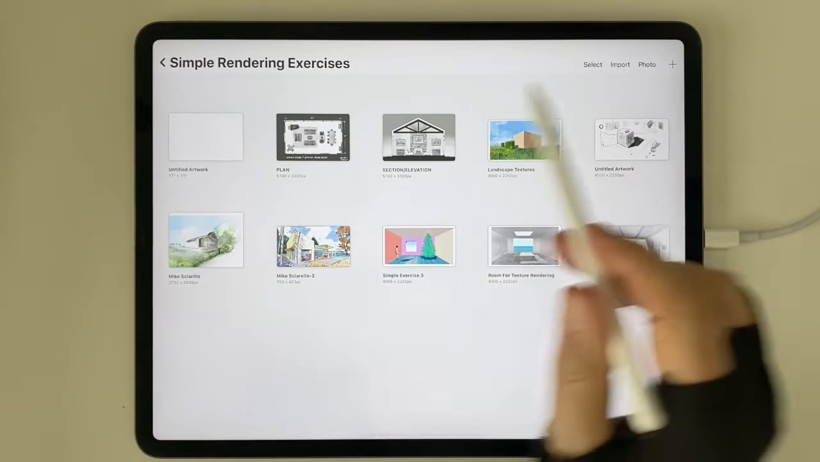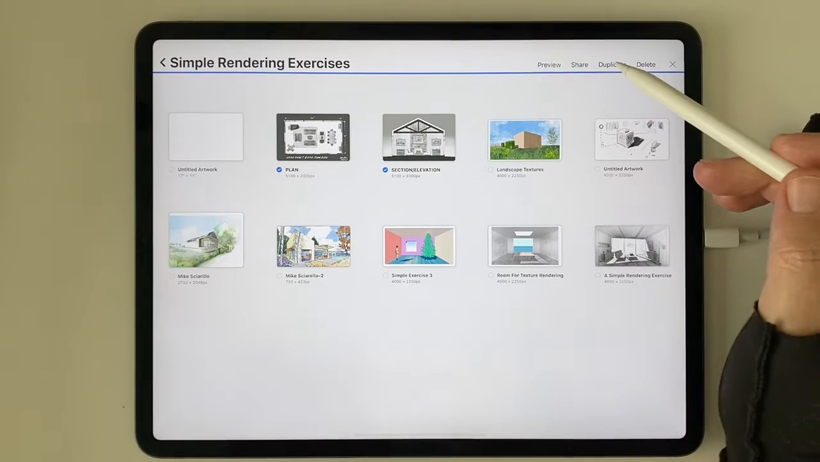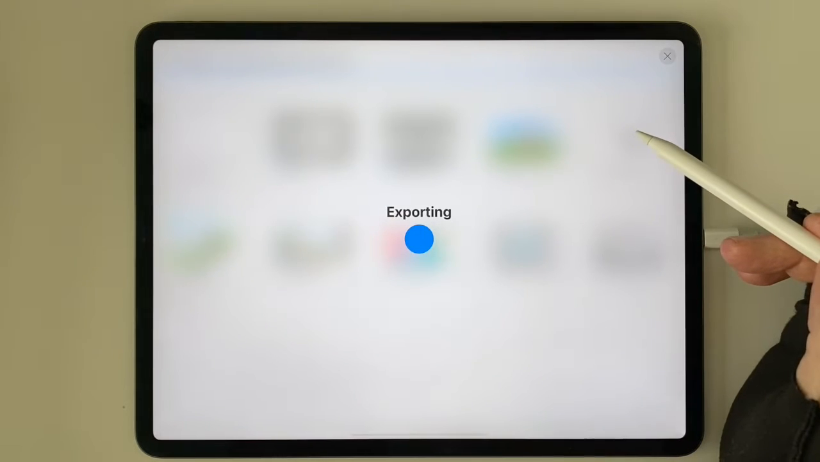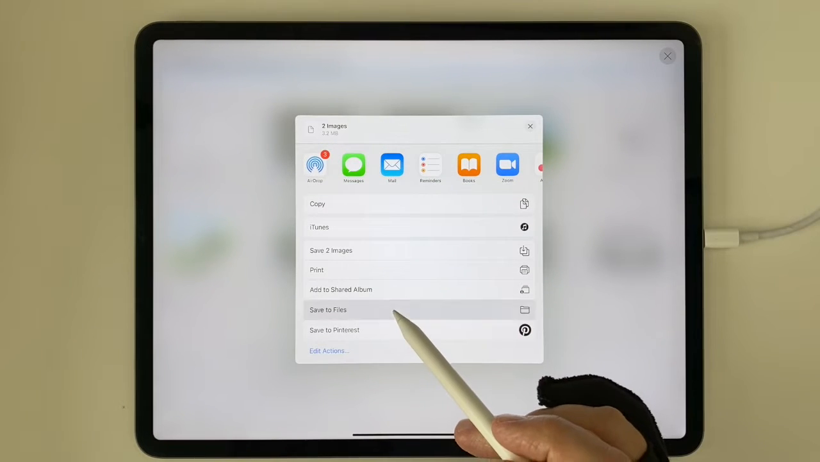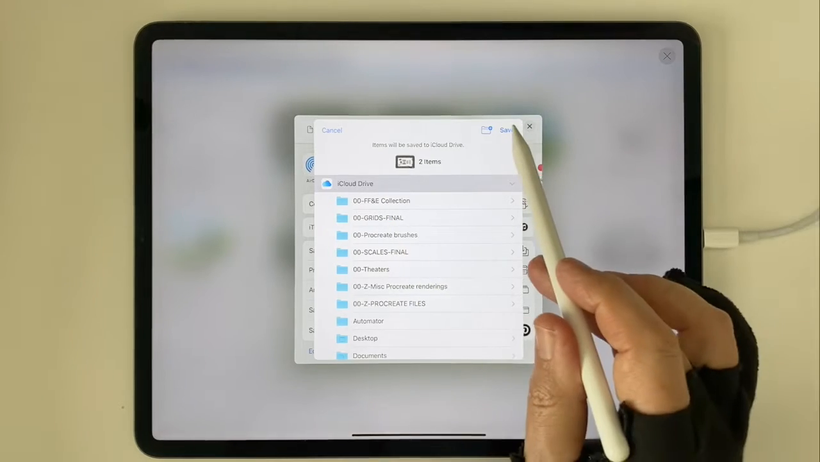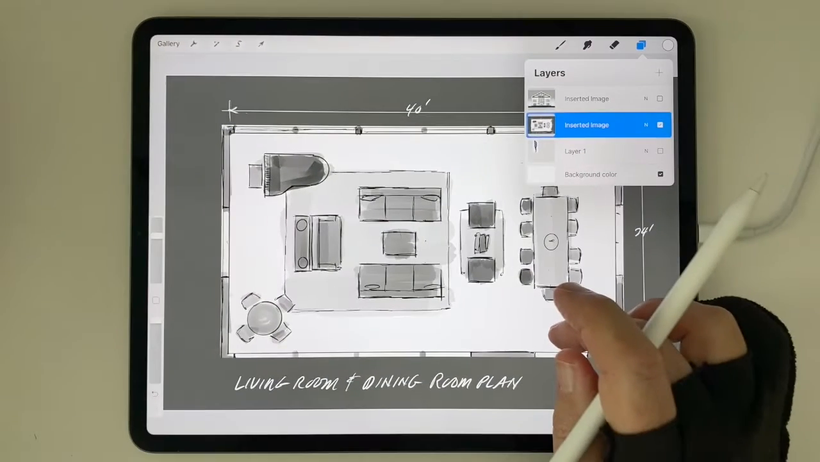Then we're going to go back to the gallery and export JPEGs of the images we made in the 2 previous exercises, the plan and the section elevation. We're going to save those files to the Files app on our iPad so that they're easy to find later to import into the new document. Now we've imported these documents and you can see them in the layers menu.